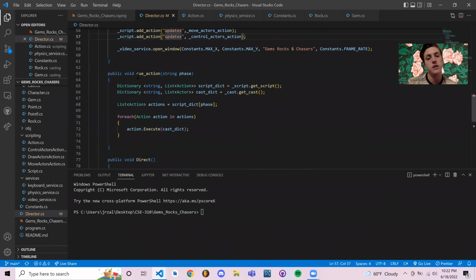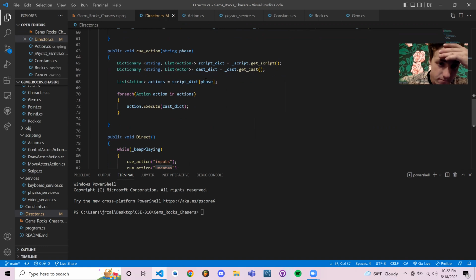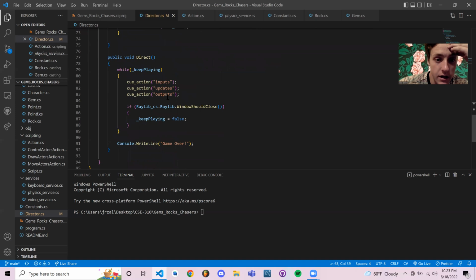The Q action function is what's going to be used in the actual directing, or the direct method. So right here is the dictionary. This is the get script. And then actions is equal to that. So whatever phase, sorry, I totally had a brain fart there. Whatever phase is put into the parameter is what's going to be the action for that set. So right here you can see I've got all of these Q actions.